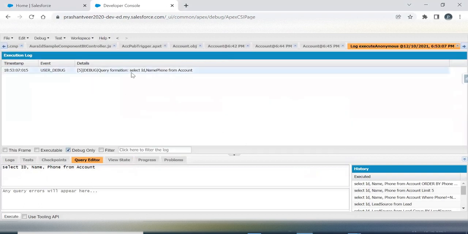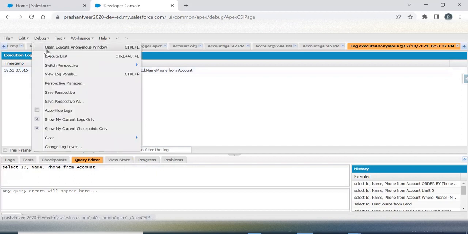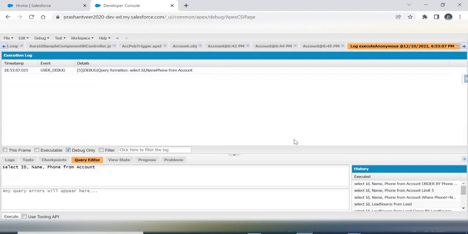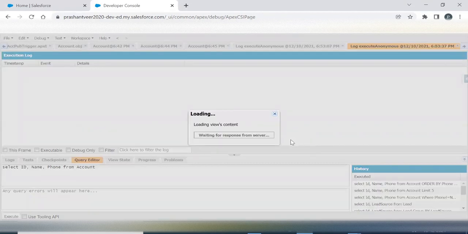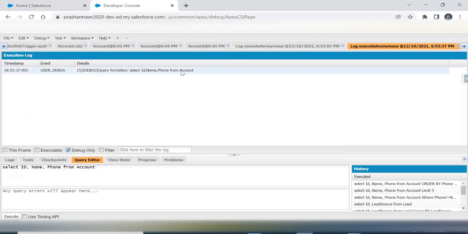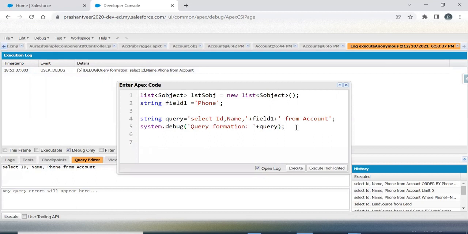Debug only. Select ID. See, there is a problem: after the name there is no comma, so phone will be treated as a field name, which is wrong. So let me correct it and execute. Okay, looks similar. So our query is correct now.